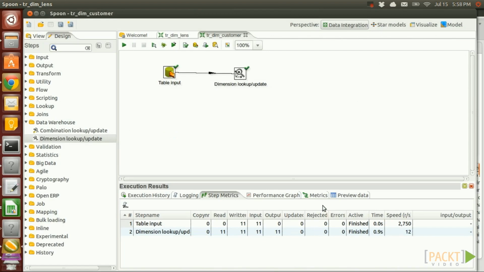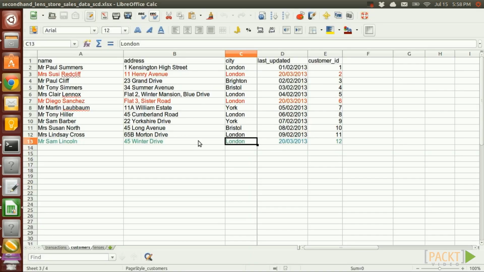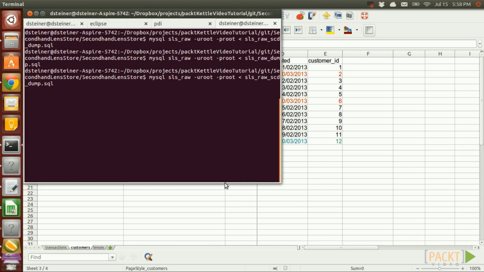That's what we expect. So obviously we want to test if the update strategy works. For that purpose, I prepared in the SLS raw data generator folder another spreadsheet ending in SCD, which basically has two records changed, which are highlighted here in red, and also a new one, which is highlighted in green. So we have to load this data, and you can do this by opening your terminal, navigating to the folder where you saved all the project files, and then just execute MySQL SLS underscore raw, and then basically mention your user credentials and feed in the SLS raw SCD dump SQL file.